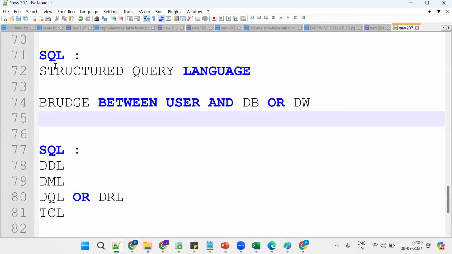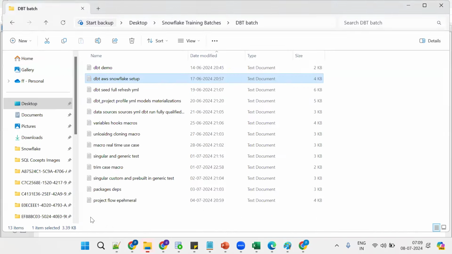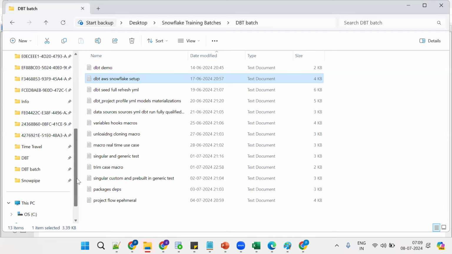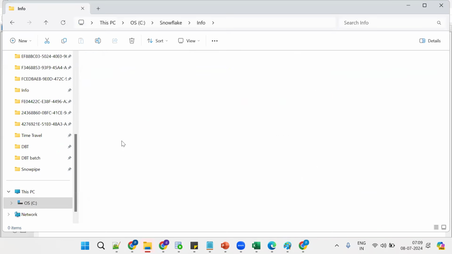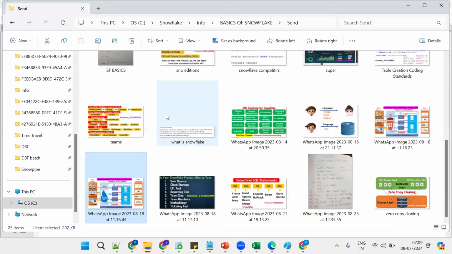Remember, SQL is nothing but a simple example. I'll write it for you, so this is important. These are the basics. If you know the basics only, you can go further.